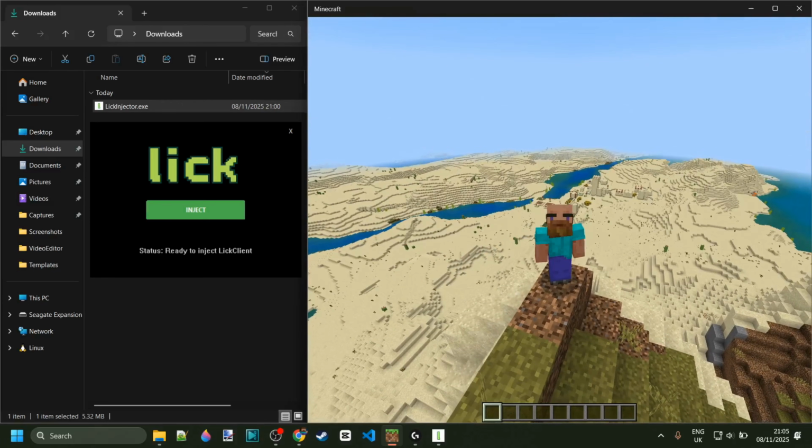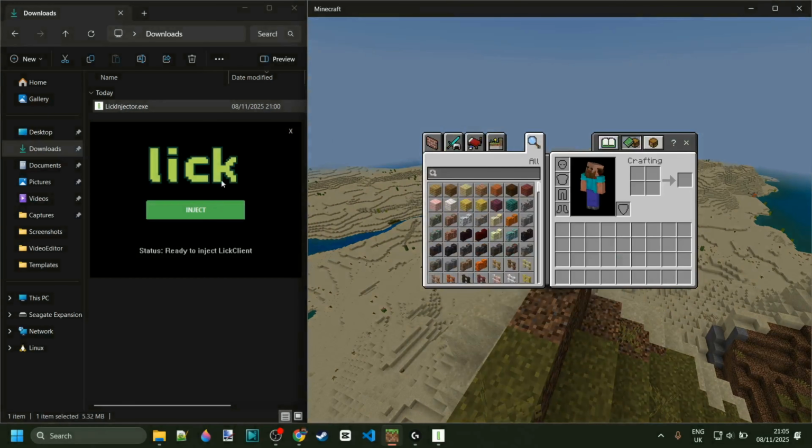Anyways, for Lick, though, we actually don't need an injector because Lick is its own injector. Funnily enough, it's actually also one of the first exe modifications for Minecraft Bedrock that doesn't false flag your antivirus, like, at all. So, I mean, that's very cool. If you guys are experiencing issues with that, though, let me know down in the comments.